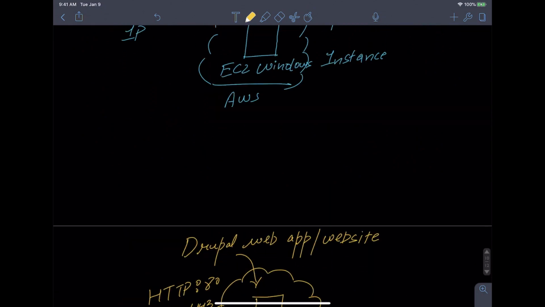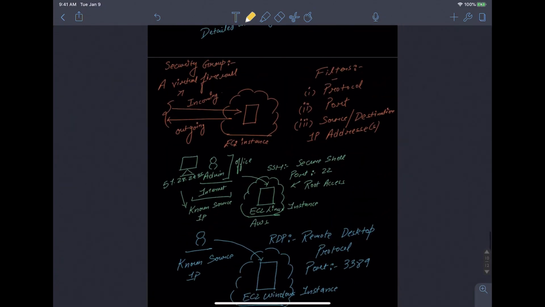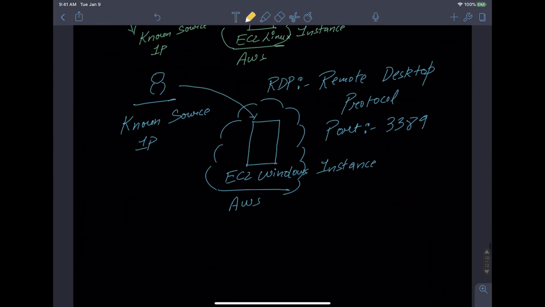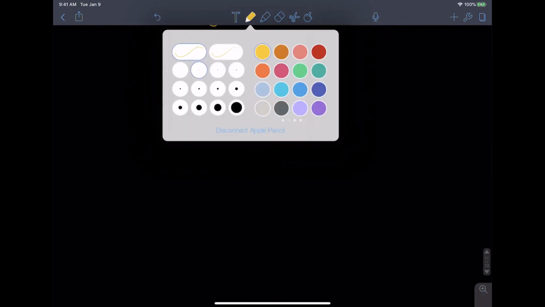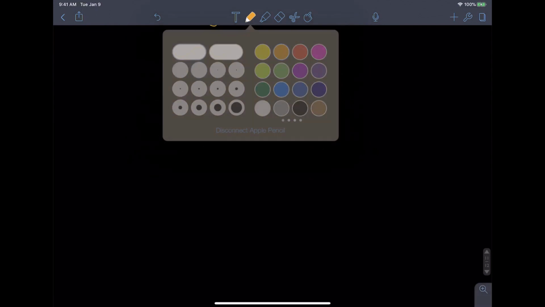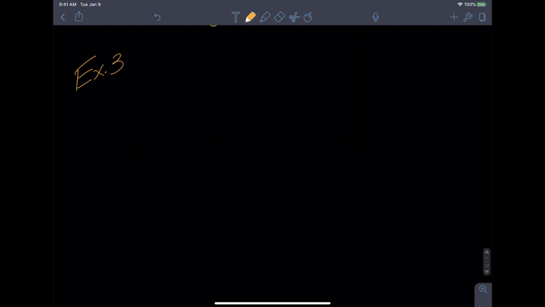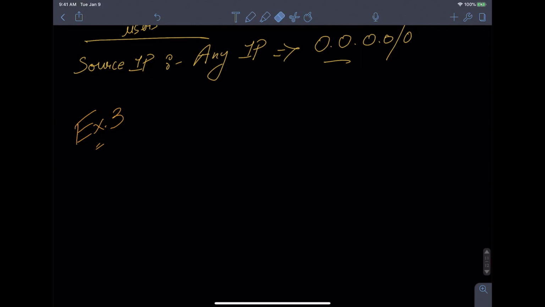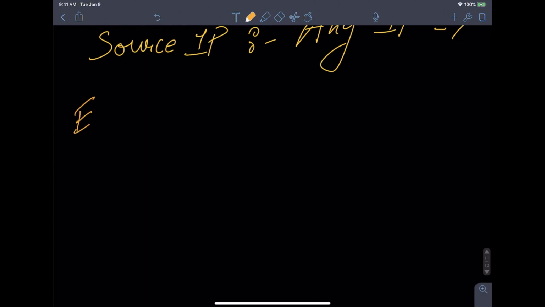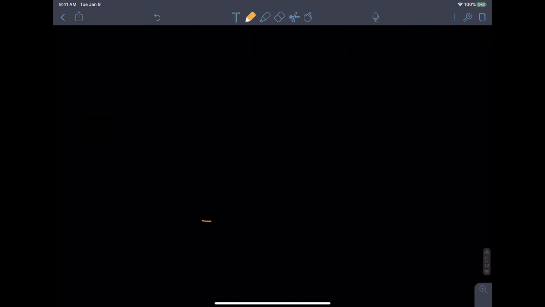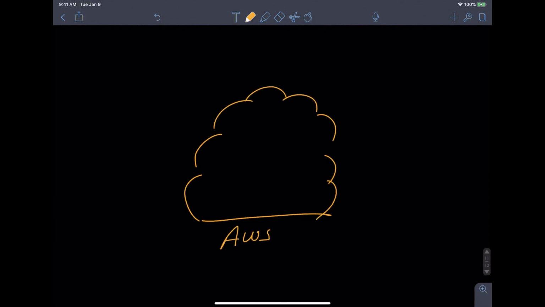I'll give you one example that encapsulates all three examples: the Linux one, the Windows one, and this one. I'll take one example where I discuss all three things together. So in this example, let's imagine this is the AWS cloud. This is my EC2 Linux instance.